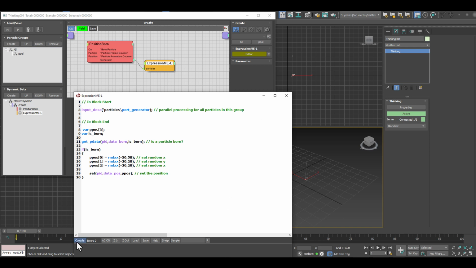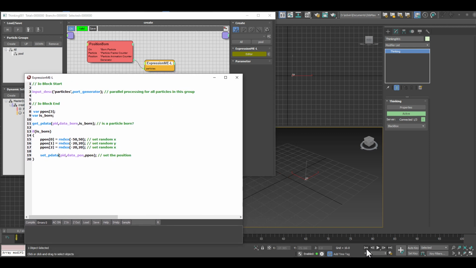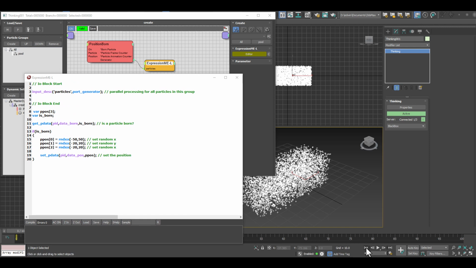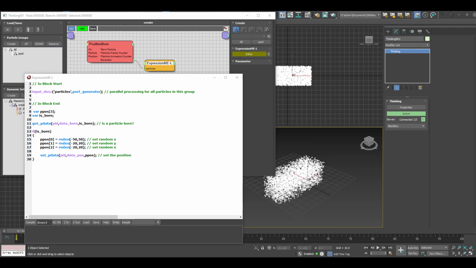Let's compile our code here. And yes, there is no set function. I did a little mistake. We need to use the function set pdata. And now we compile again. All is clean. And what we should see right now is when I start the simulation, we get this box here of particles in 3D space.